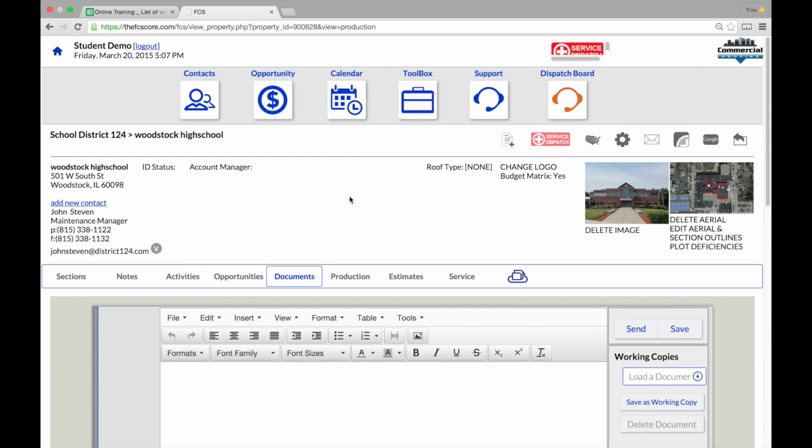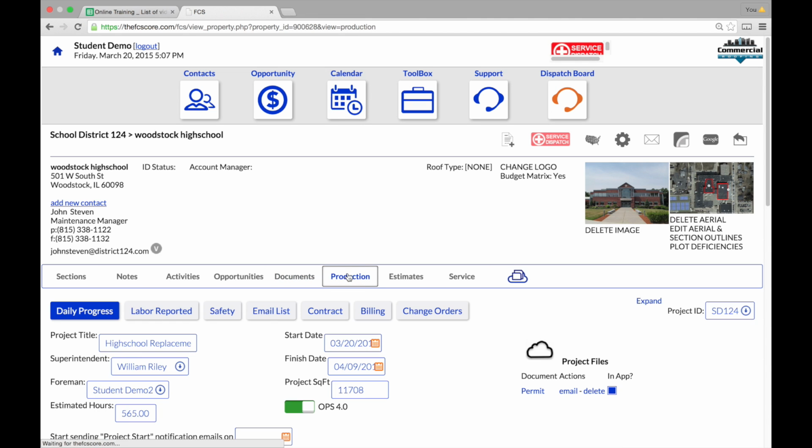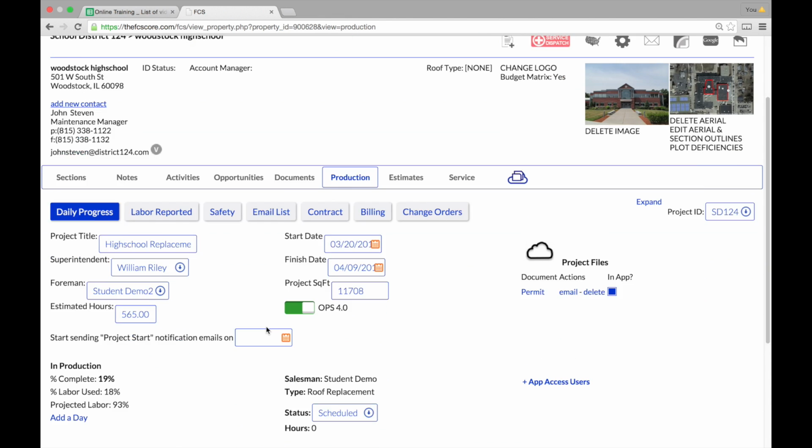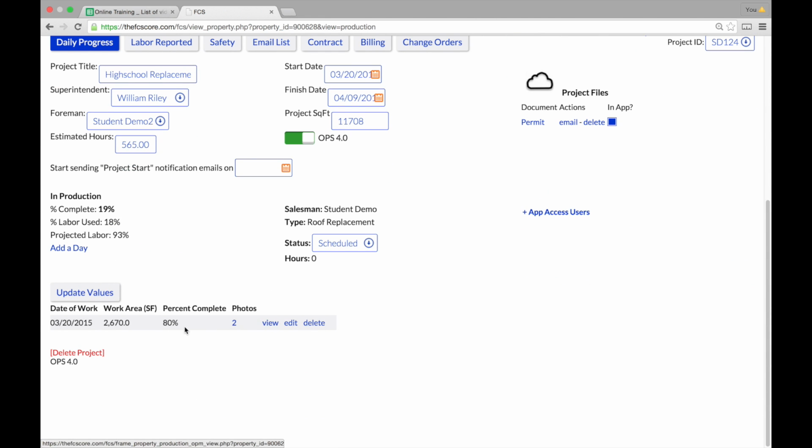Back inside of the system, the production tab has been populated, so let's look into it. We took the data from the mobile version and it's now populated the production tab. Within daily progress, if we were to come down, we'll take a look. Our entry has been entered into the system, our work area, the percent complete within the area.